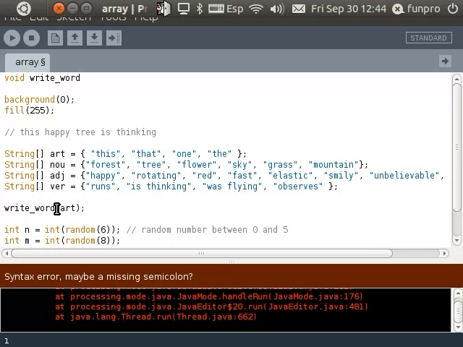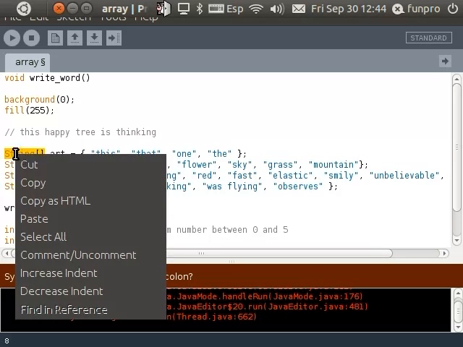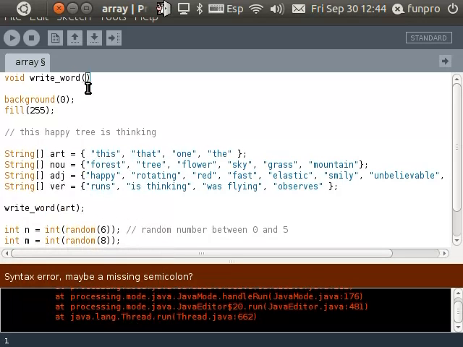So this is the function we are calling here. This function is receiving a parameter. So we have to put something inside these parentheses. And we are sending a string array. So I can copy this and paste it here. And I have to give it a name. So I will call it words. Whatever I receive as a parameter is gonna be stored in the variable words.